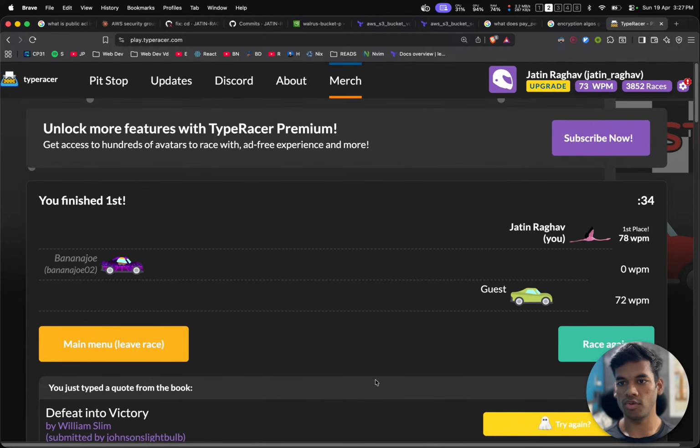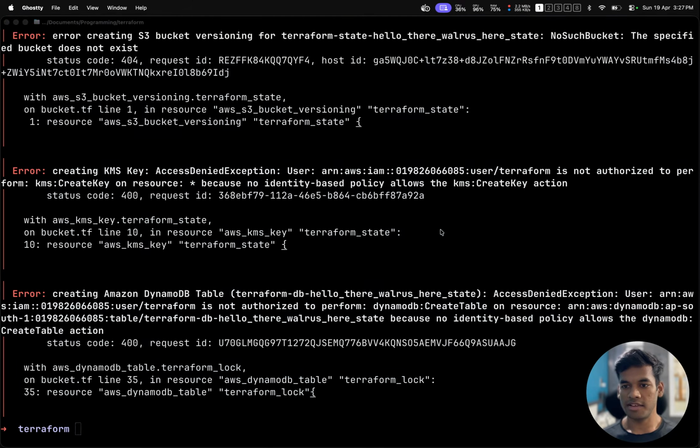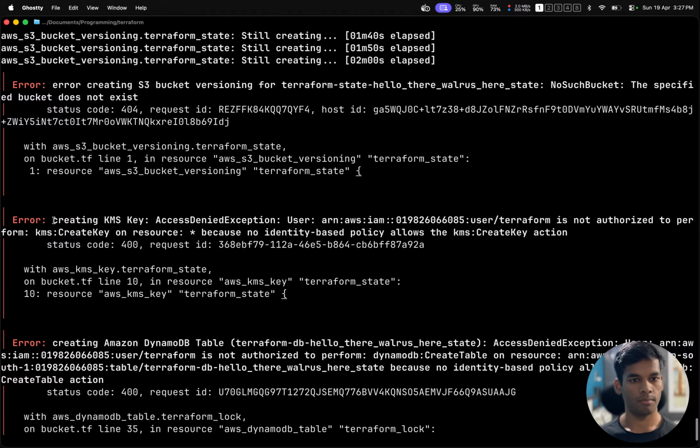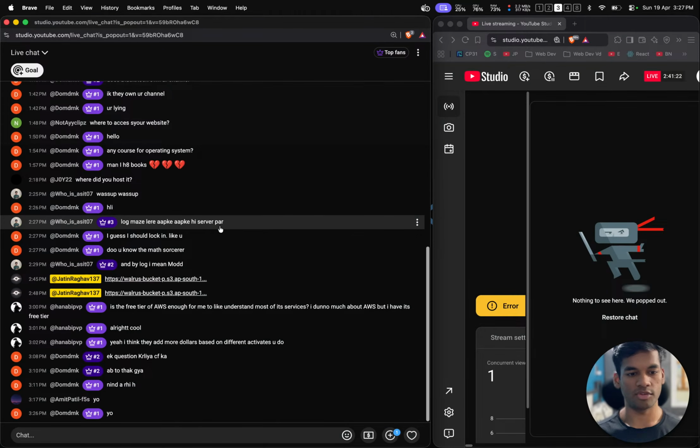Okay, error creating S3 bucket versioning for this. No such bucket. The specified bucket does not exist. Access denied for KMS key. Makes sense. We have to change the permissions for this.